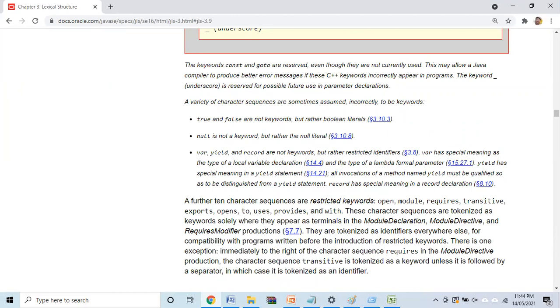And when we look at the same document, some additional information is given, such as: out of these 51, the keywords const and goto are reserved. As of now, they are not currently used. The same thing goes for the underscore. It is also reserved for future use.